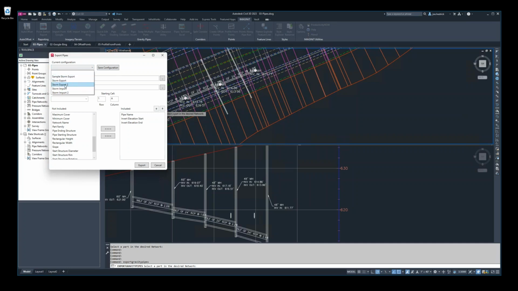So just to show what happens when we save the configuration, I'm going to bring up one of my export configurations, and we can see everything that we're going to export, starting with the beginning structure, diameters, rim elevations, then inverts, length, diameter, slope, etc. The options here allow us to do one of 2 things. And this is purely based on your particular workflow.